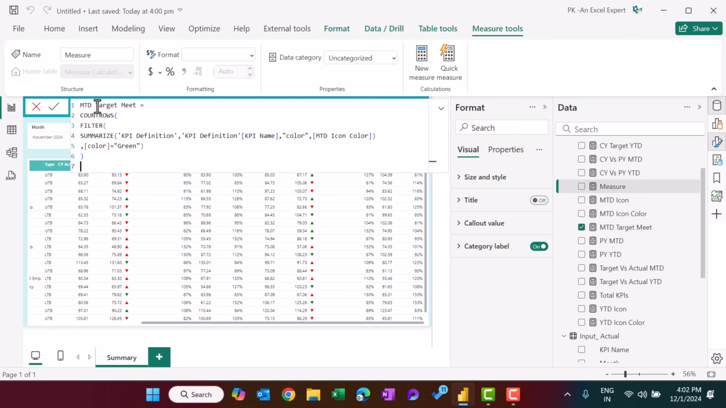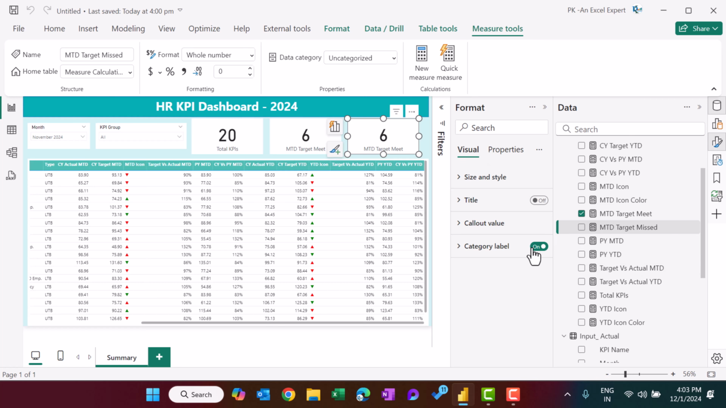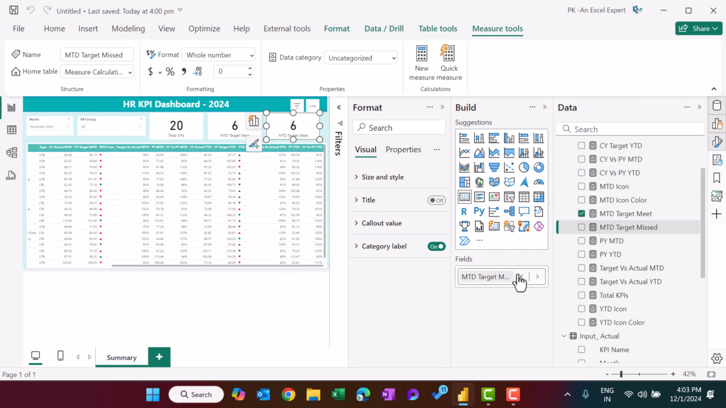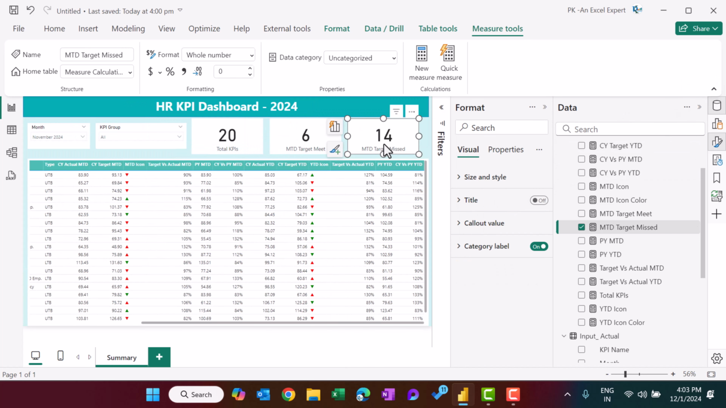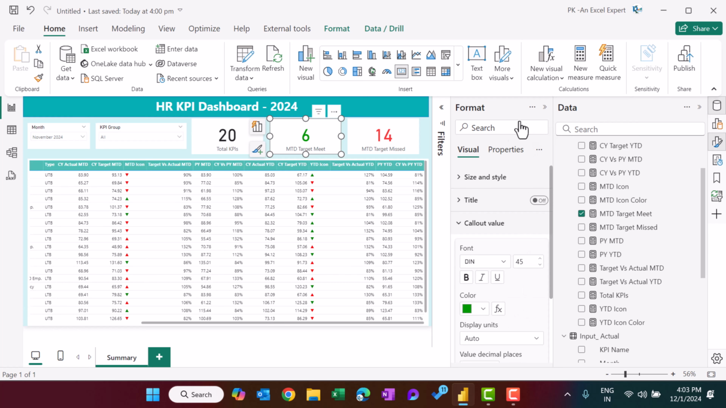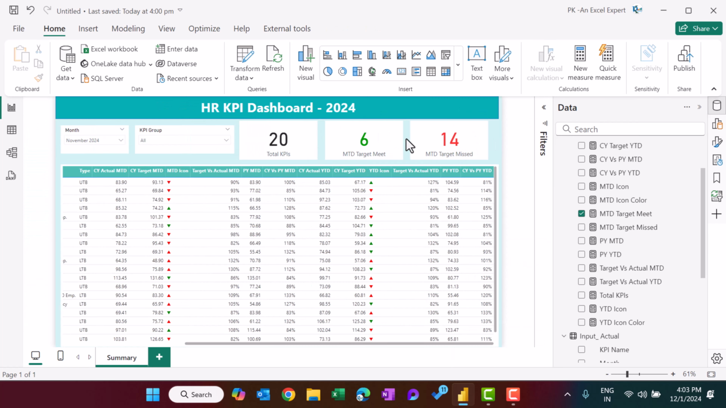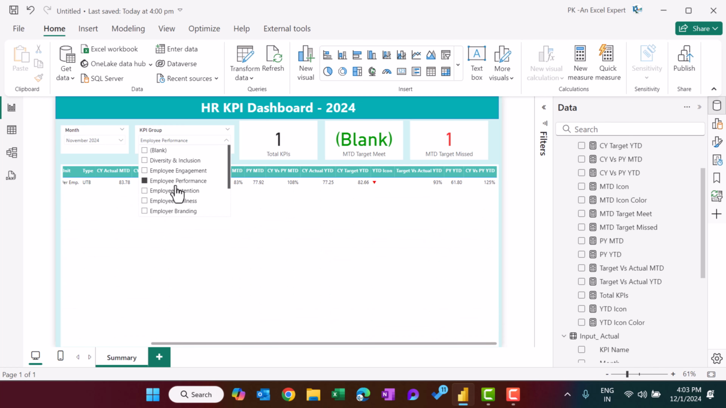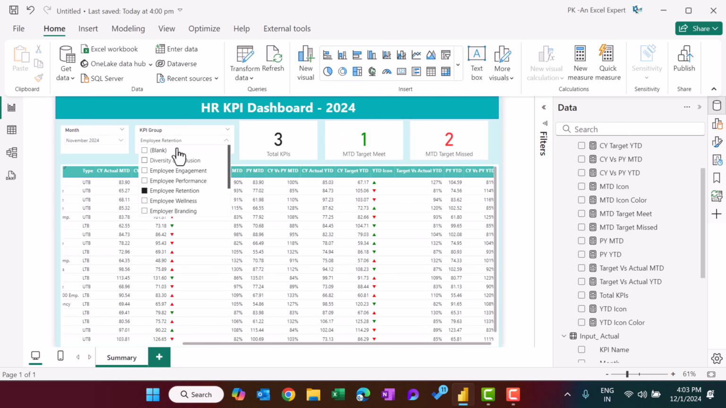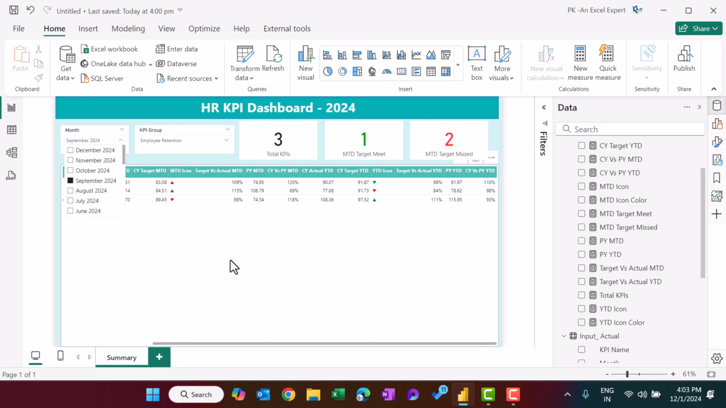This is MTD target missed, and we can take red here and just remove this and take the target missed. Okay, so this is red. You can take the call out value in red, this one, or a more red color. Same here, this could be the green. Okay, so this page is ready and it is working. You can select any group from here, or you can select the other month also. Okay, so this is working.